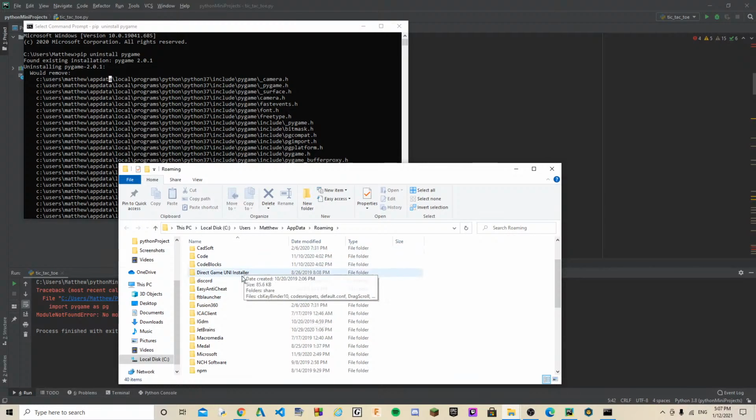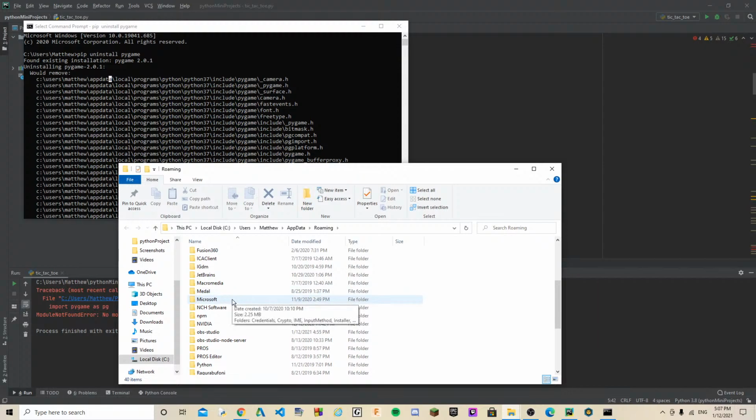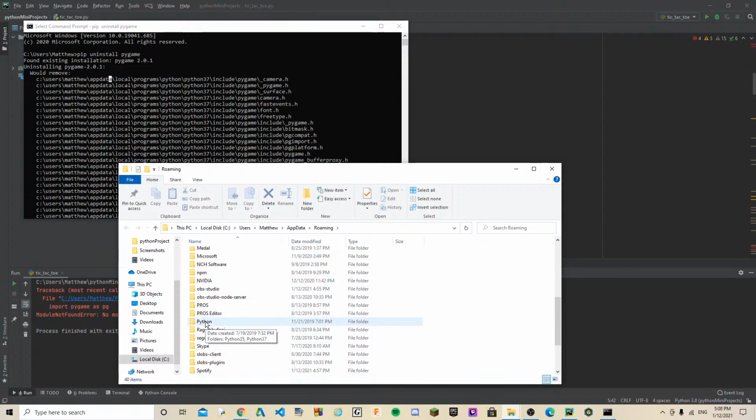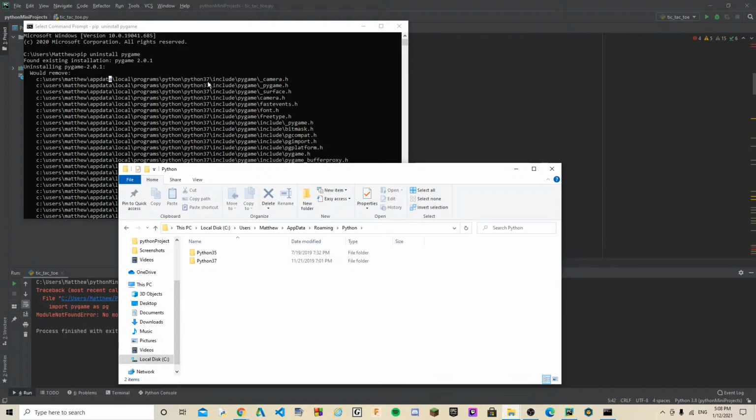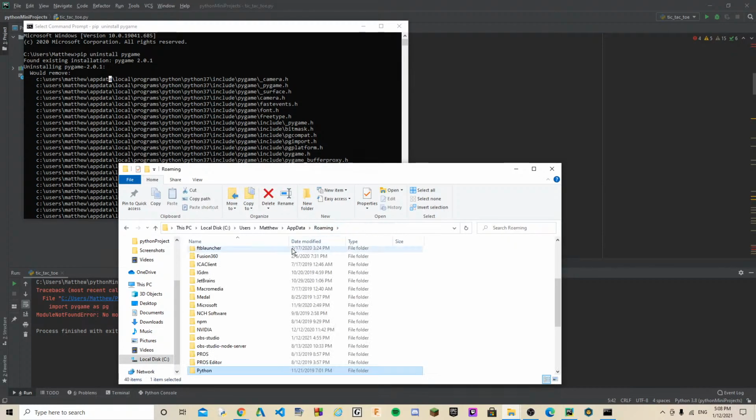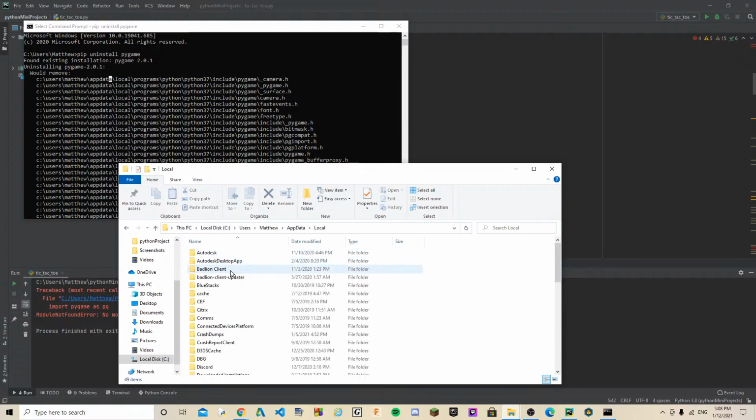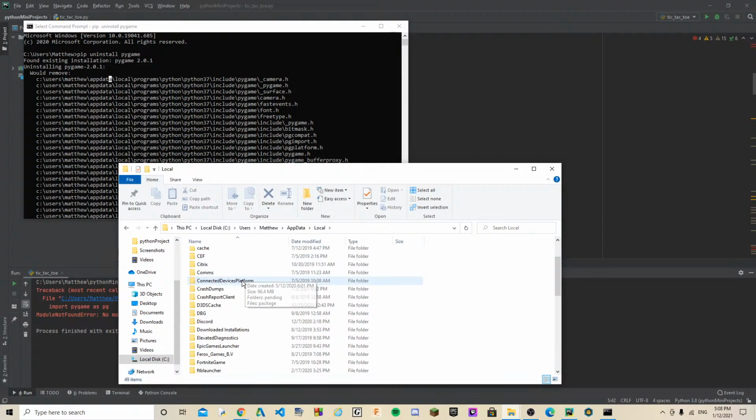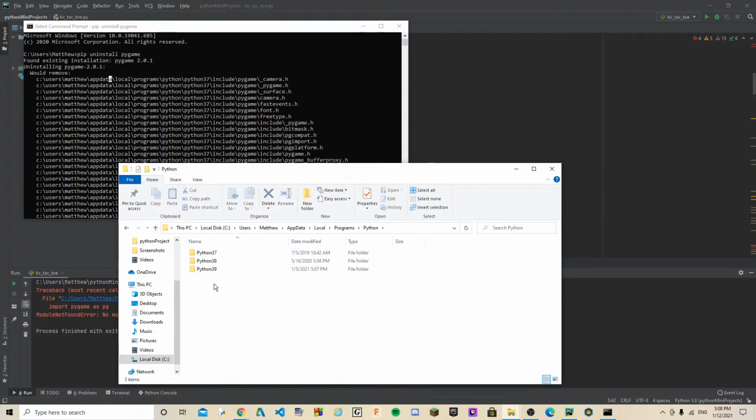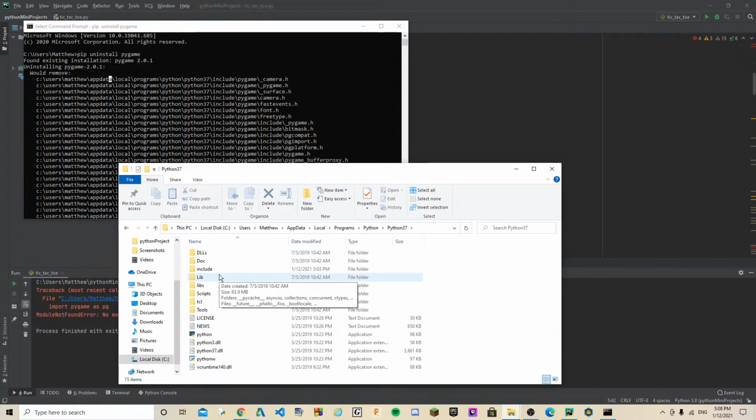So over here we want to travel into Local and then Programs, and then we can see we have Python. So we have Python 35 and 37. We want to go into 37. This is the wrong folder. Local, not Roaming. So once we get into Local, we want to go into Programs, and we get to Python. We have 37, 38, and 39. We go into 37, right?